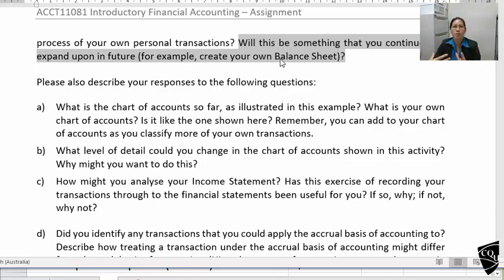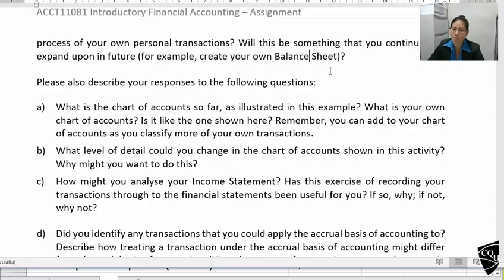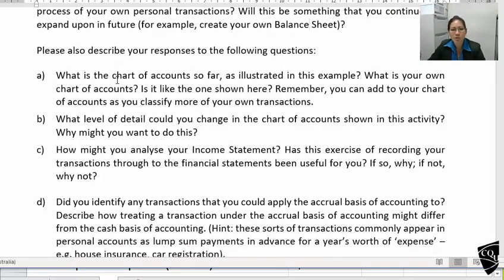What's my net worth? What am I actually worth? How much money have I accumulated in this life so far? So that's been quite insightful for some students. And so they take the time to do their own balance sheet. You don't have to as part of the assignment, but just for your own personal knowledge.